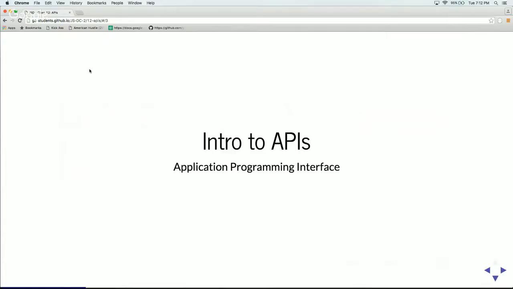Okay, so today we're going to talk about APIs. Okay, and what an API is, an application programming interface. Okay, big fancy word. The metaphor that we typically use to describe an API is a contract.